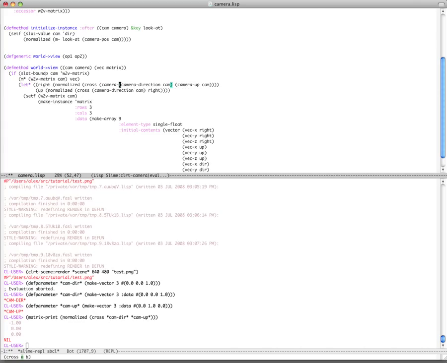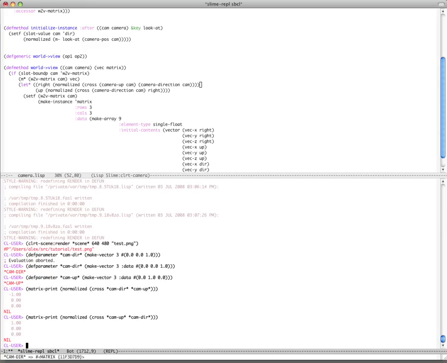Unfortunately, I forgot the key. Emacs can do this automatically. Swap those for us. This is, however, now I hope correct. Camera up, camera down. Okay, this gives us the horizontal axis. And now let's see. We want to call this thing right. Cam right is the cross product of cam up and cam down.